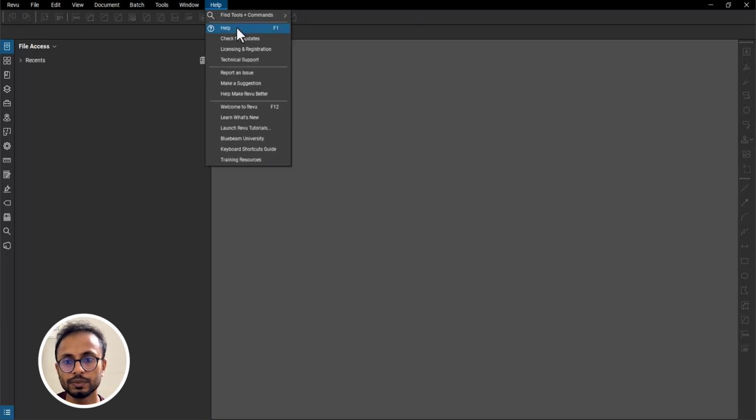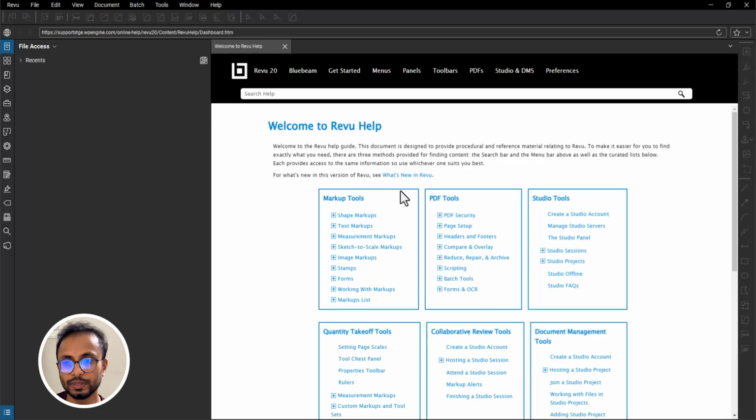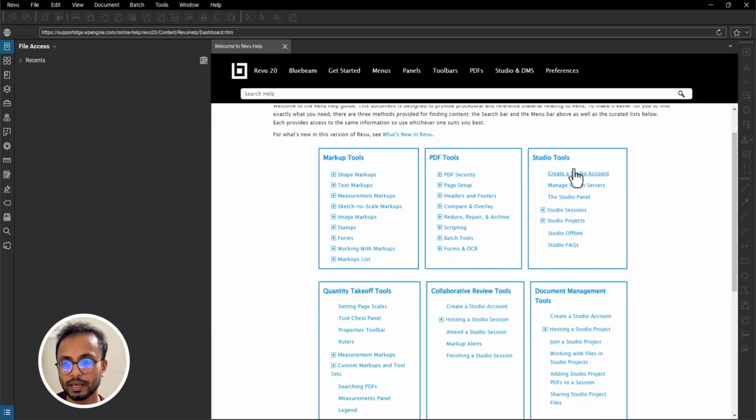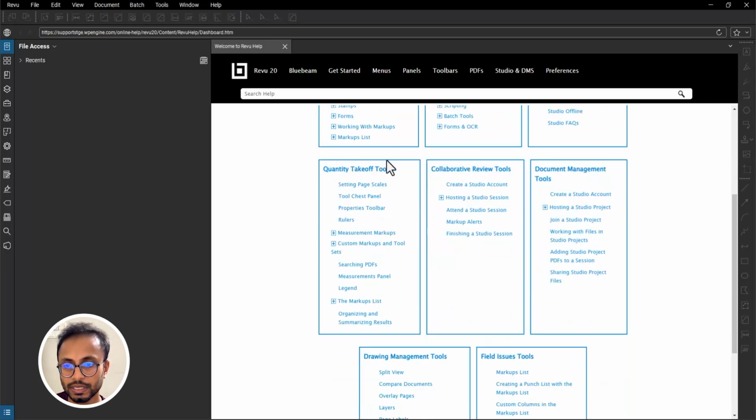One very important thing that we can have in our Revu software is the use of the help functions. If you hit F1 or click on the Help button, we can get to a web page. It will load a web page, and you can get help options for all the tools, the PDF editing tools, Studio tools, collaborative tools, and also there is a section about quantity takeoffs. You can go through the documentation and learn how to use them properly as well.